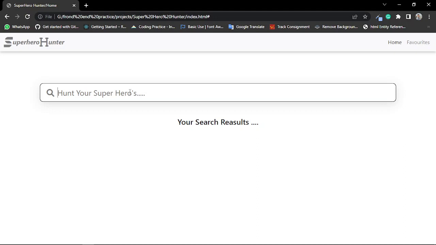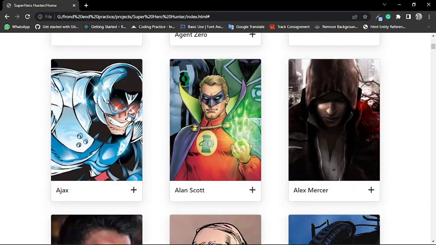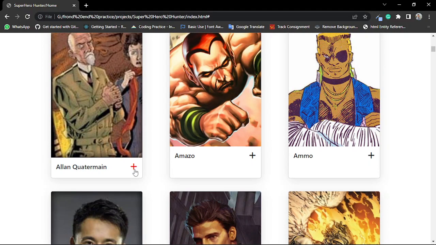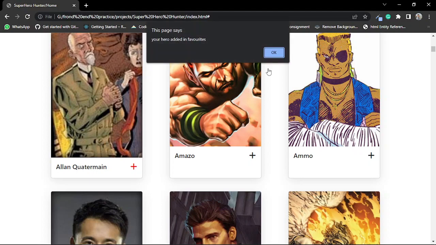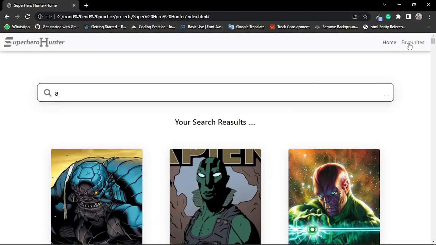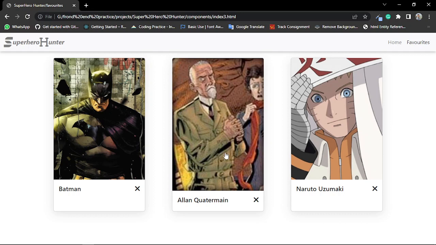Here if I type any name or any key, then according to what I type it shows me superheroes like this, and also if I click on any superhero's plus button, then it's added into my superheroes favorite section. Superhero favorite section like this. You can see now this hero is added into my favorite section.